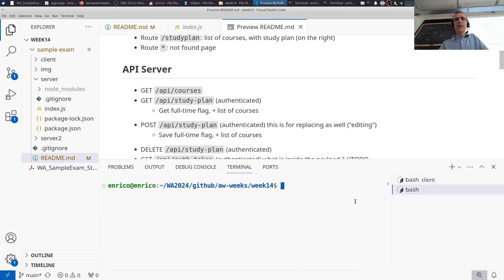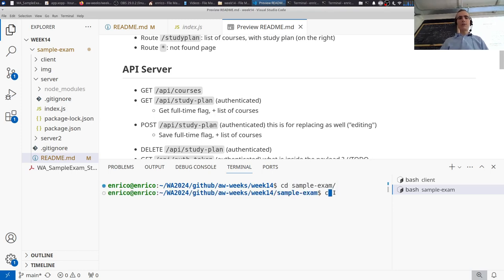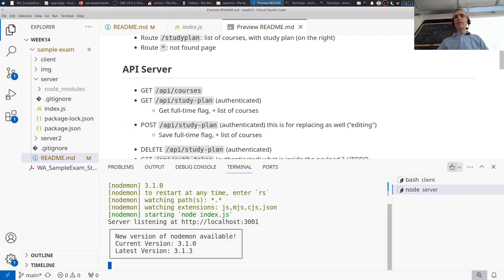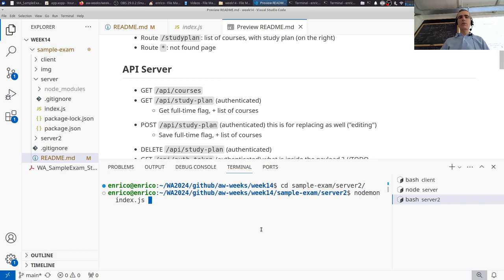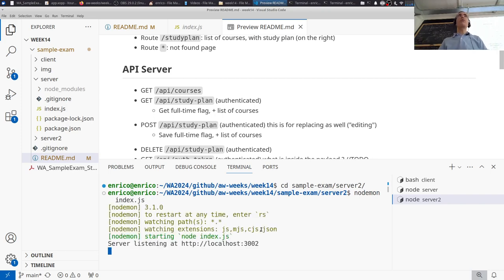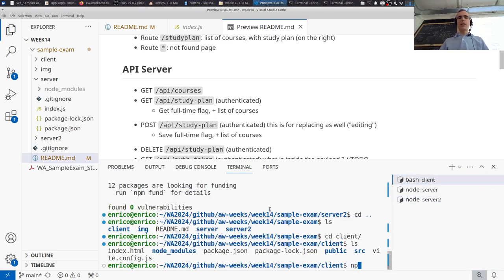So let's start the server, nodemon index.js. Server 2. The server 2 is just for this exam, okay? That's the one that provides the information that has been requested through the token. And the client, npm run dev.